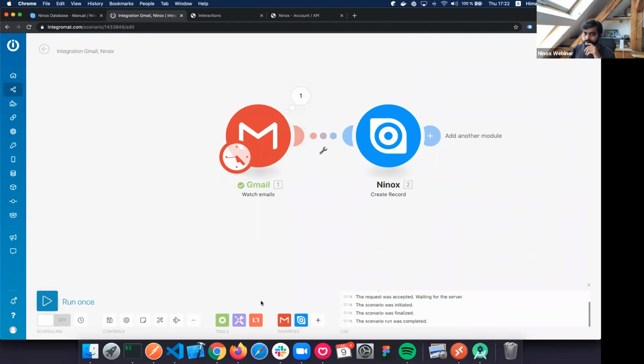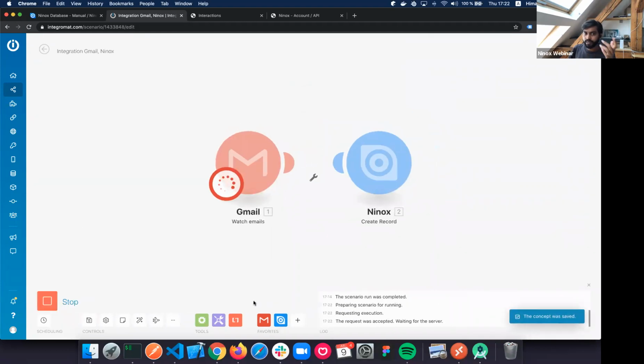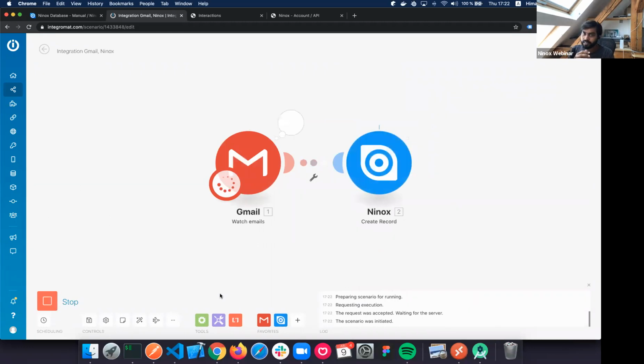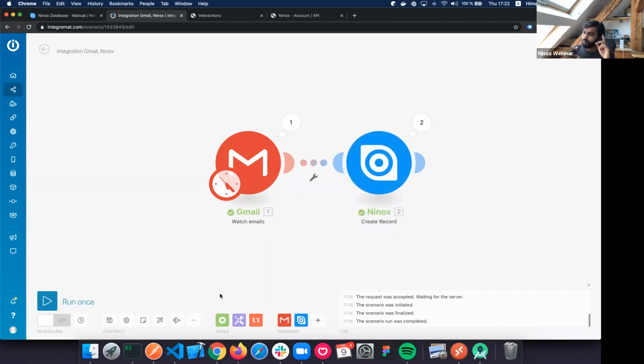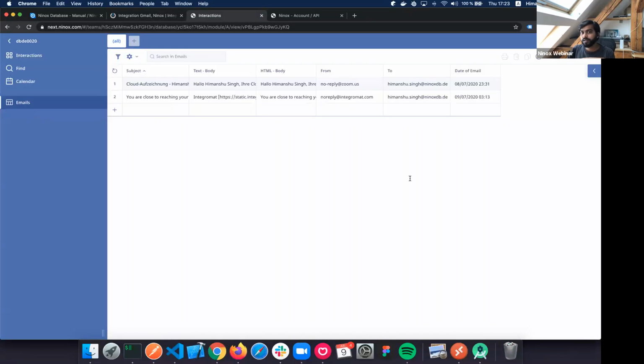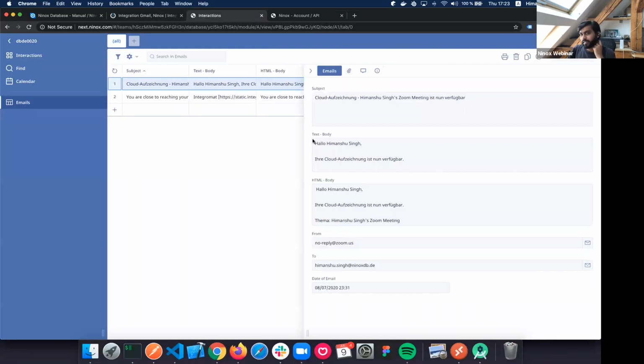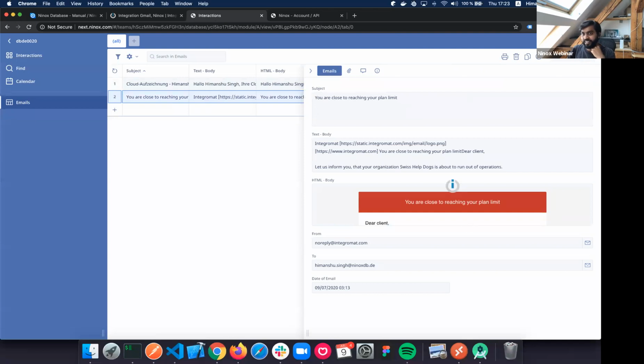Now let's run the scenario. When I run it, it tries to pull some data out of Gmail, and you see one operation was performed on Gmail and two bundles were fetched, which means two emails or two records were stored in Linux. Now let's go to our Linux database, and you can see I have my emails there exactly.